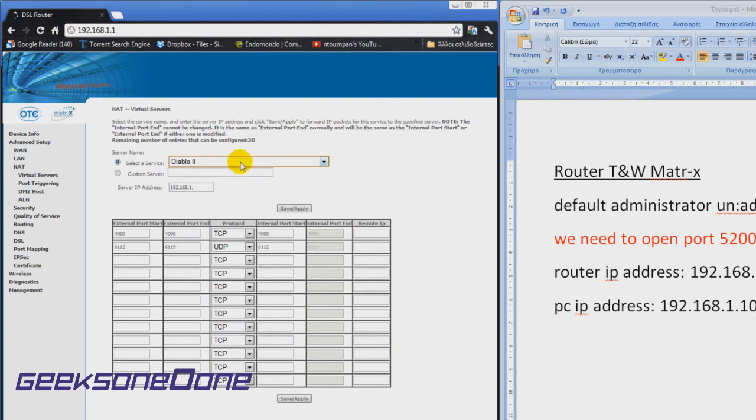You see here that if I select an application, it automatically lists some ports that this application requires to run the multiplayer mostly, or anything. But we will see the general idea. So you select the custom server, and in this field you type a name. It doesn't matter what name you type, it's just for reference. So let's type, for example, Geeks101.